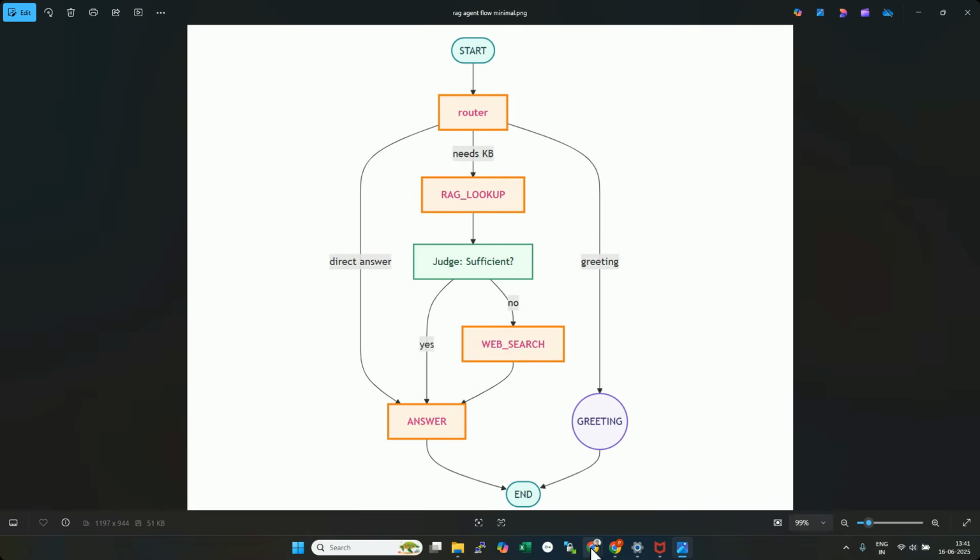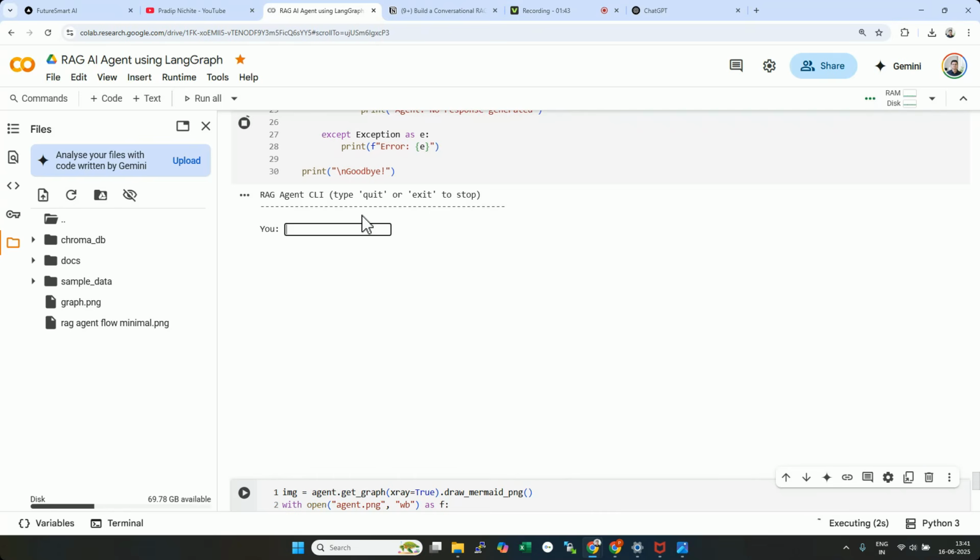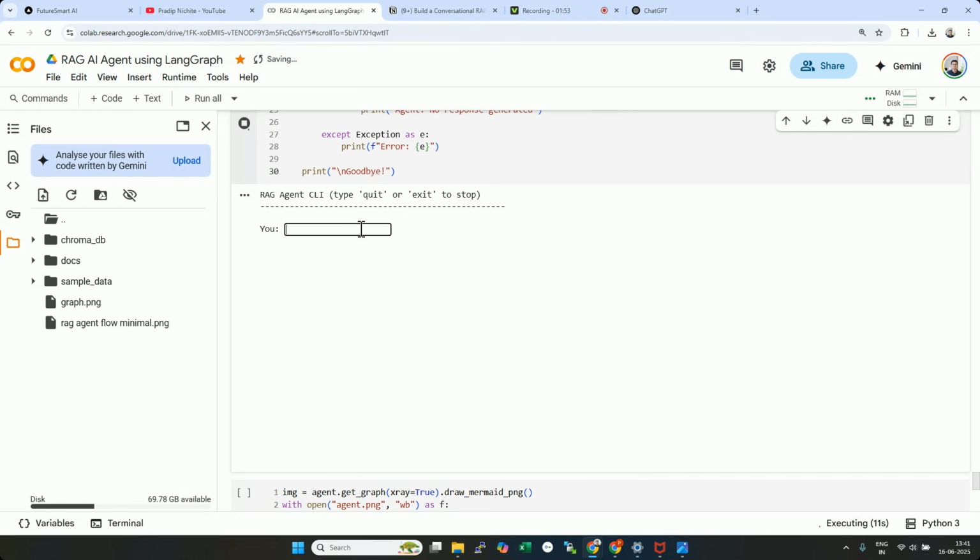So let me show this in action. Here is the agent in the Colab notebook. First I created this agent in Colab. In the next video we will integrate this agent inside, let's say, FastAPI, and we can deploy it. So let me show you how it works.